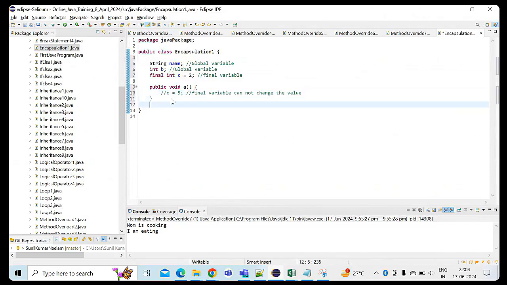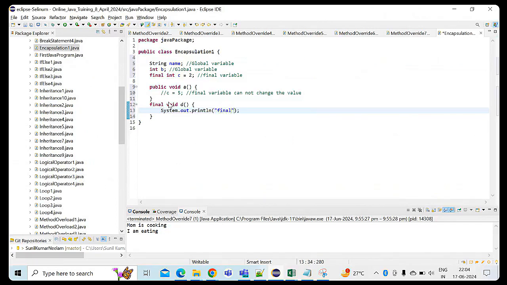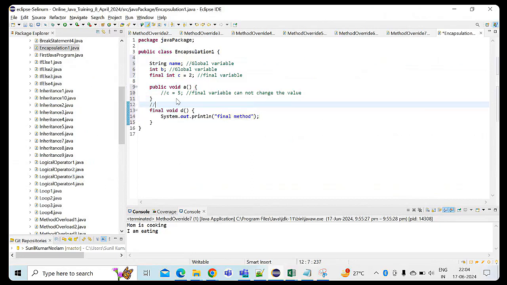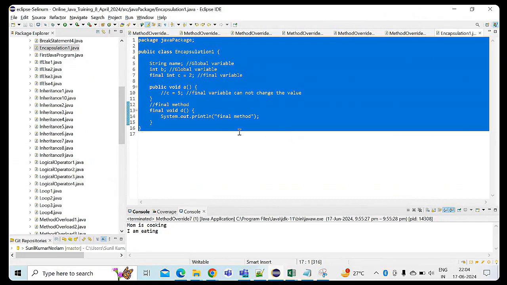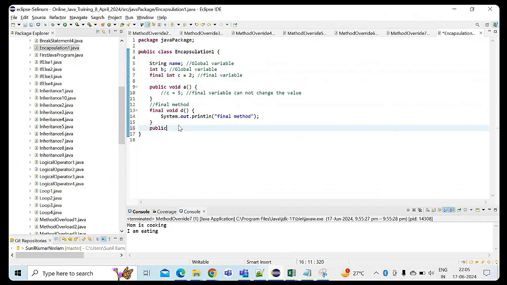Okay, now coming to the final method. If it is a final method: final void d, sysout final method. Okay, we can write like this. Suppose here I am going to create one public void setName. So this is one method. Here I am passing a String. Can we pass like this?